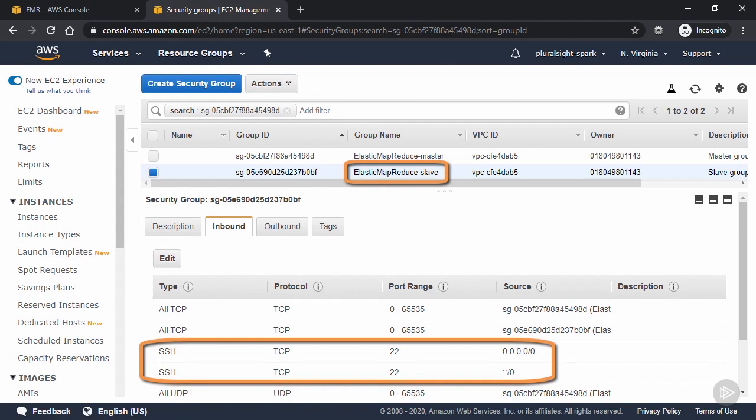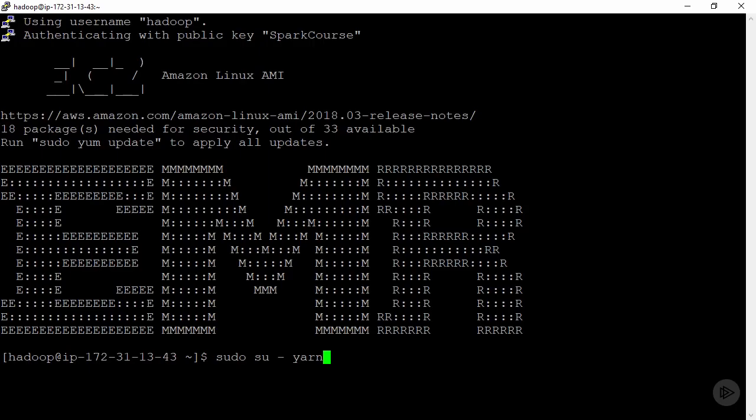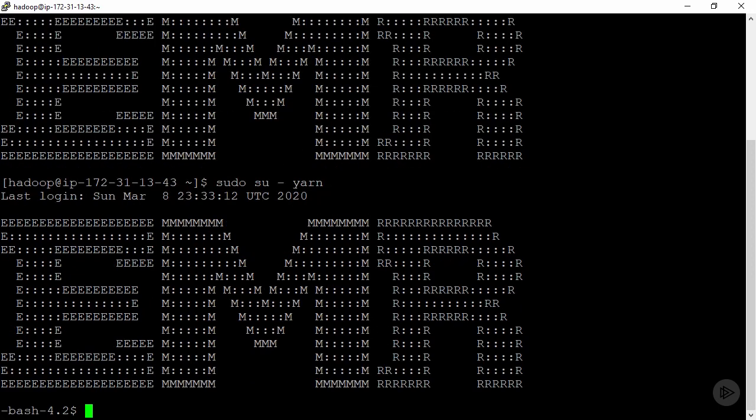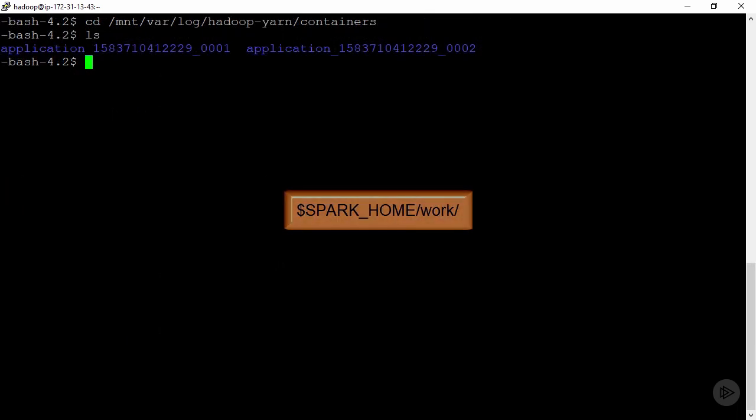First, we have to add the same SSH openness to the slave security group as we did the master. Now we'll find the public address of one of our slaves so that we can SSH into it. And there's no need to use a proxy, for all we're doing is checking for files that'll have been written out by Spark. Once SSH'd, you'll need to change to the Yarn user in order to access the logs we'll be reviewing.